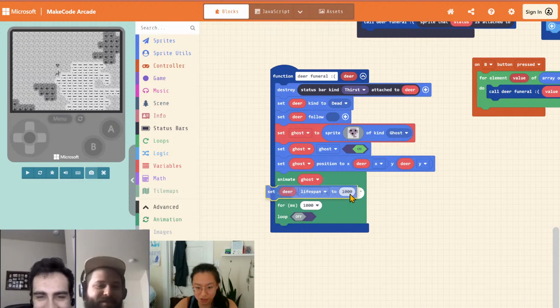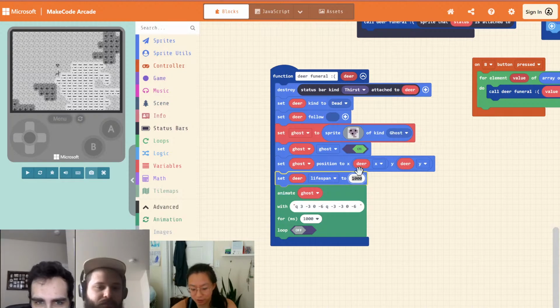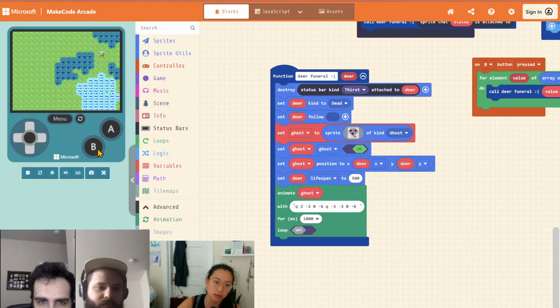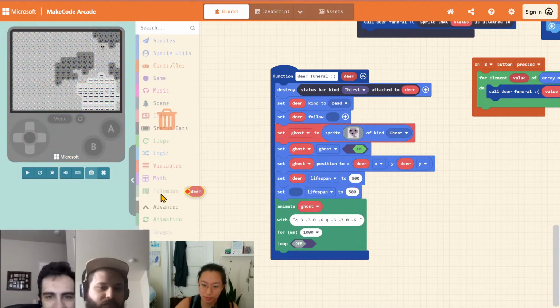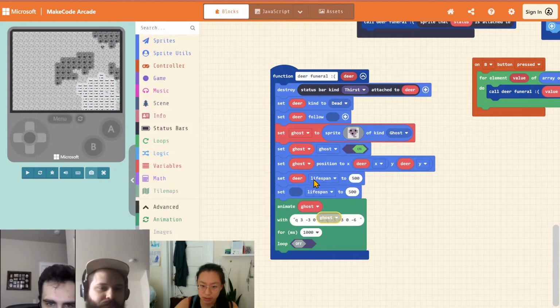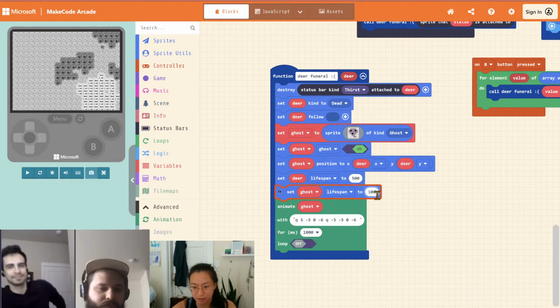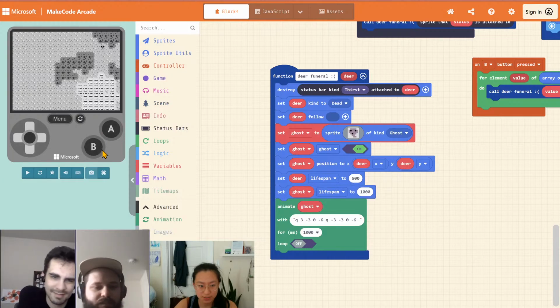Maybe I should just destroy the deer. Or let's set the lifespan to like 500, and they'll disappear midway through the ghost animation. So you're like, what's going on? Oh, it's a dead deer. Oh, set the ghost lifespan too. Oh, good idea. Ghost lifespan to be 1 second. I guess I should have put this in a variable. Yeah, it's fine. It's fine.